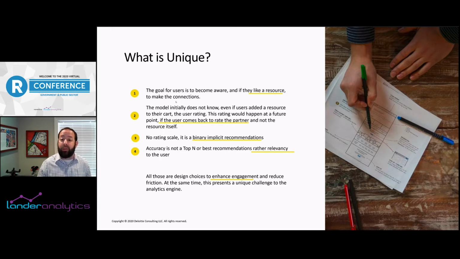Now, we don't actually get a rating. We know if you connected to something, but we don't actually get a rating, because only if you come back and say, yeah, that partner, not the service, but the partner, was good, then we get some feedback. Now, it's also binary and implicit. It is essentially the yes or no, did I connect or not? And finally, again, we only care about relevancy.